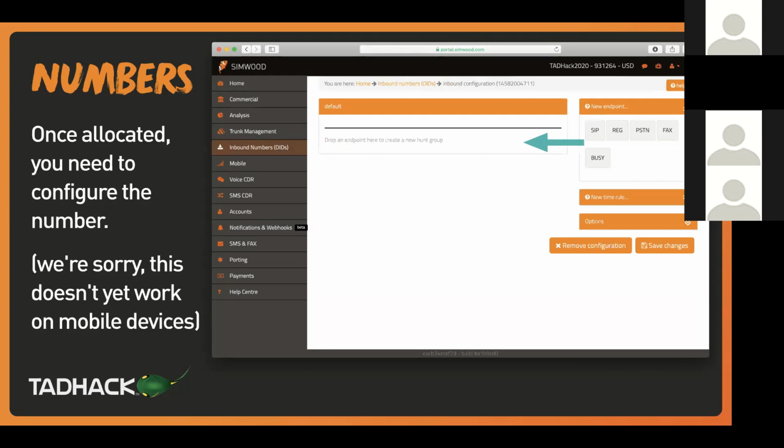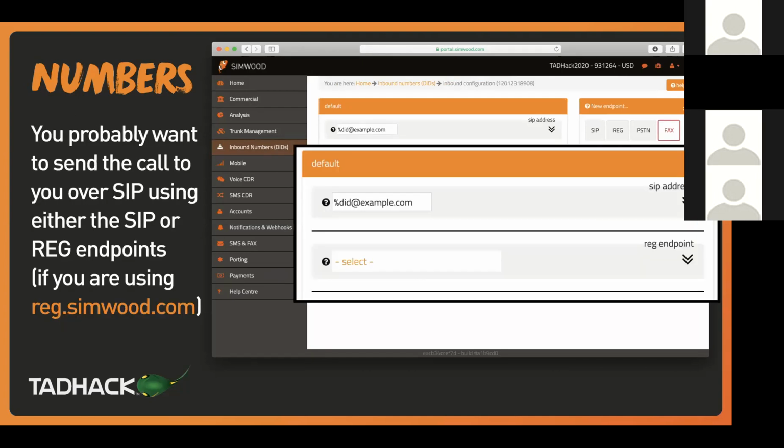Once allocated, we've got a tool for configuring how the number routes. This is drag and drop, which was all the rage 5 years ago when we built it. Unfortunately, it doesn't work on mobile devices, so you do need to use a desktop browser for this. But basically, you can drag endpoints such as SIP or registration, PSTN if you want to forward to another number, into the routing configuration, and then specify where you want the call to go.